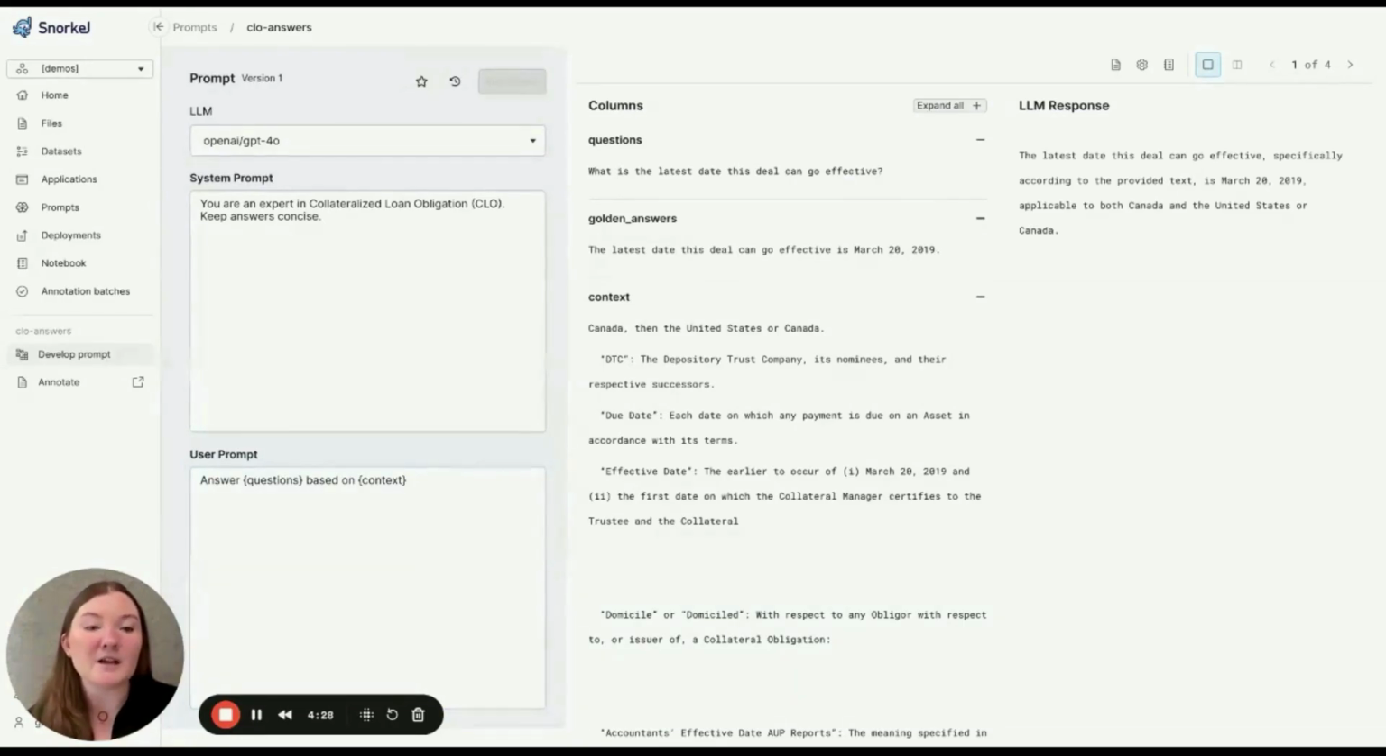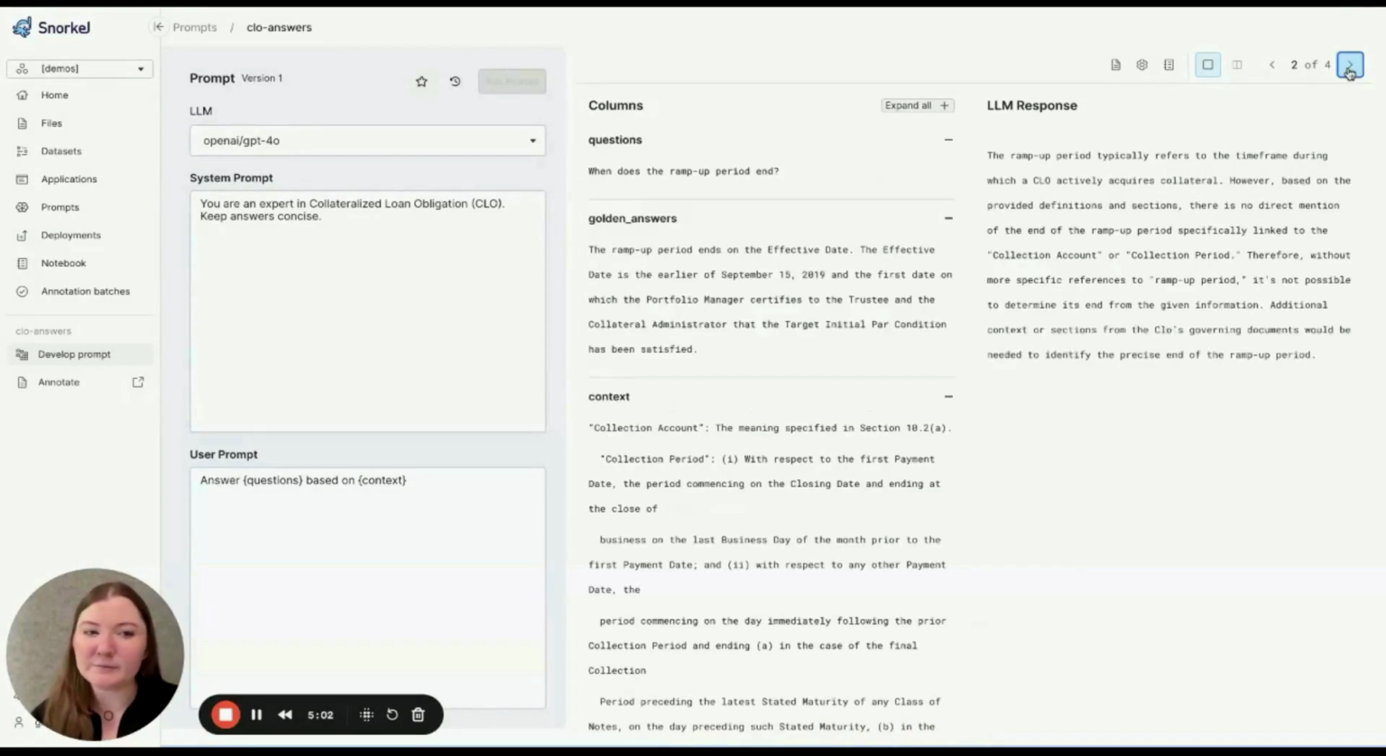Okay, now that the LLM has run, let's compare the responses with the golden answers. Taking a look at the LLM response for our first question, based on this prompt, it did answer the question correctly. Let's take a look at the next one, though.